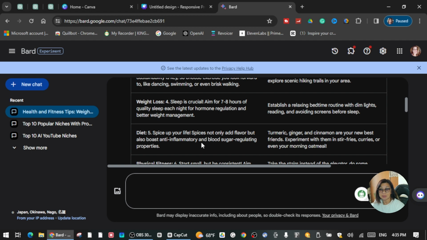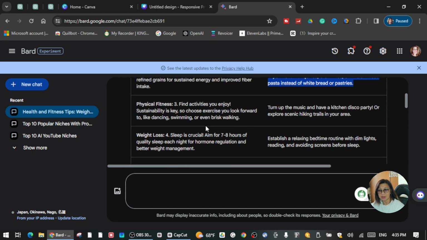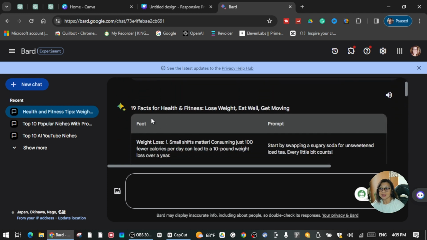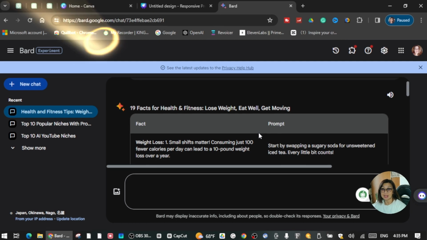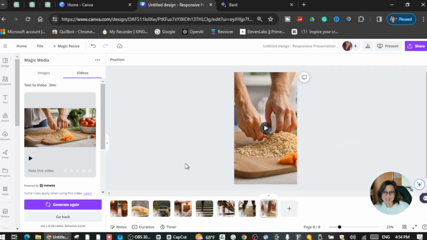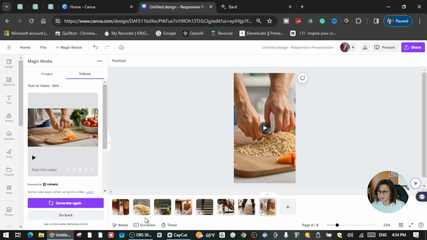So just keep doing this while you're creating prompts inside Canva. I just want to show you that you can use Google Bard to create these facts about health and, at the same time, the prompts that you need when you want to create a video inside Canva. So I kept going, and now I've finished. I made 2, 4, 6, 8 pages for this topic.